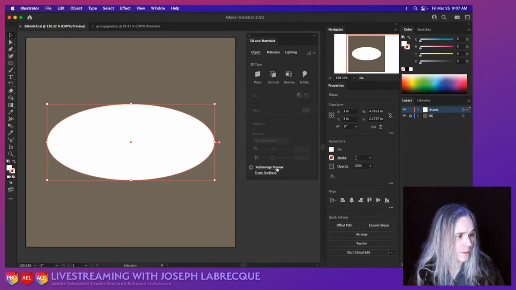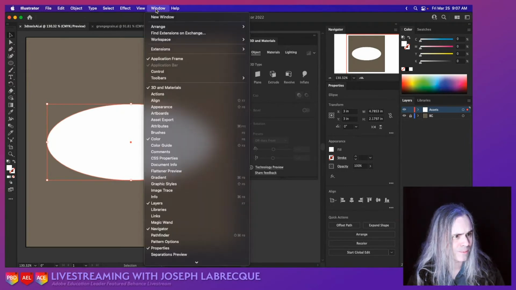And of course, this is a technology preview that we're dealing with. Now I thought, that's interesting. On my laptop, I've got 3D materials, and I also have 3D materials.